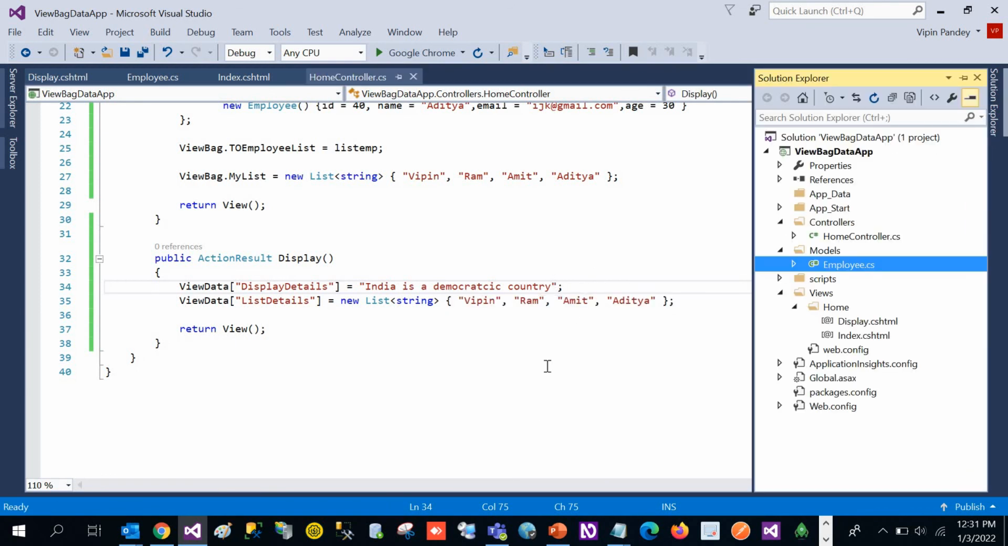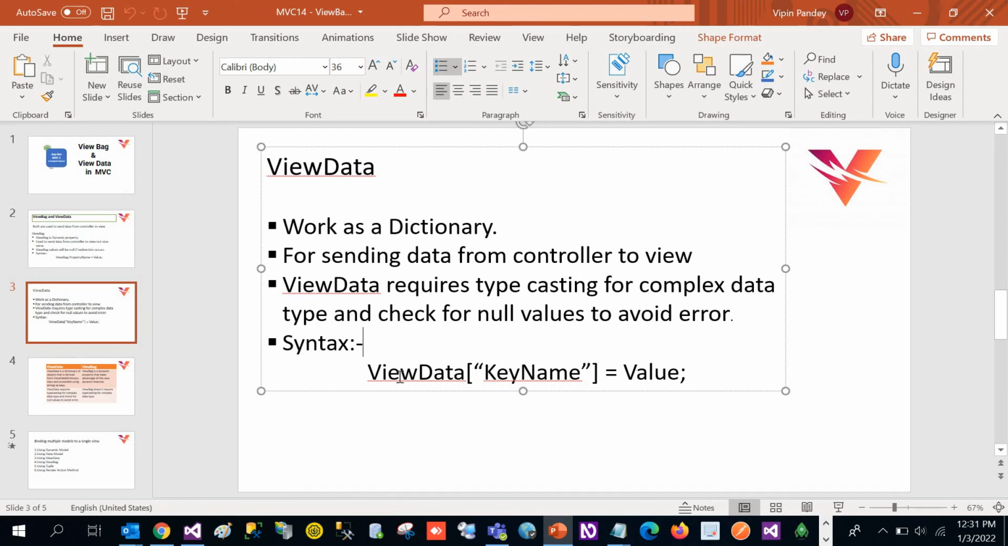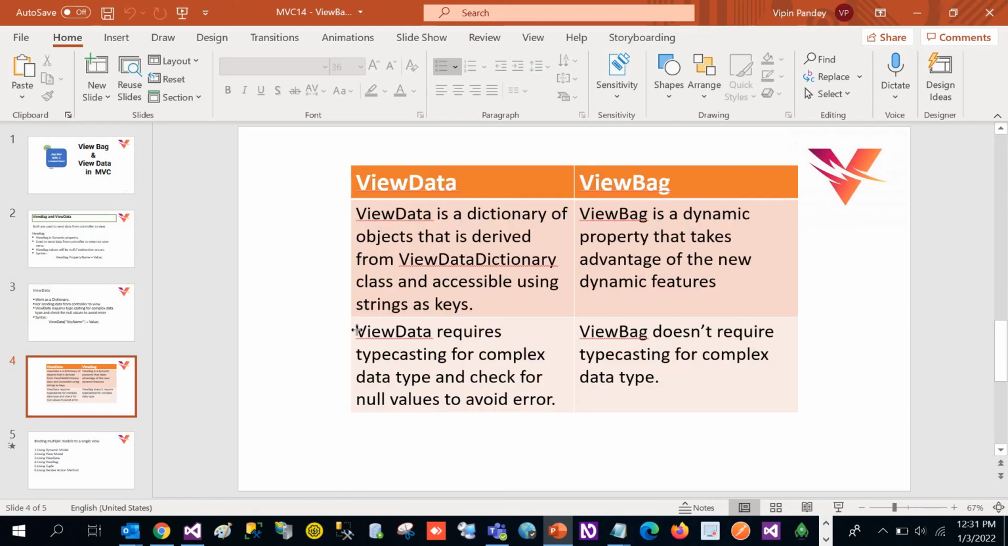And let me tell you one more thing. Let's go back to our slide. ViewData we have already discussed. So these are the differences you can see on the screen. ViewData is a dictionary of objects that is derived from the ViewDataDictionary class and accessible using string as keys, right? And ViewBag is a dynamic property that takes advantage of the new dynamic feature that we have already discussed. And just now we discussed that view data requires typecasting for complex data types and a check for null values to avoid errors. But in the case of ViewBag, it doesn't require any typecasting for a complex data type, right?